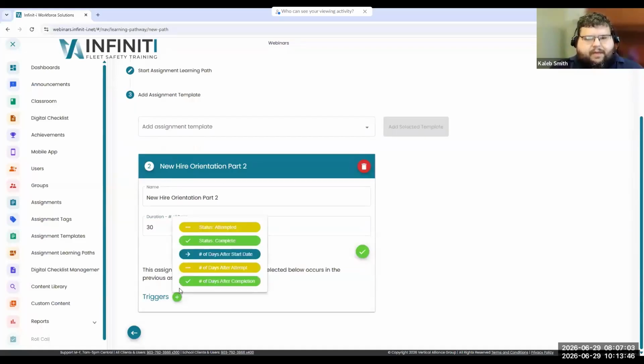There's a few different triggers we have here. You can have the second template start after the first template is attempted. You can have it after the first template is complete. A number of days after the start date of the first template, a number of days after attempting the first template, and a number of days after completing the first template. For this one, I'm just going to make it so that it is assigned after attempting the first template.